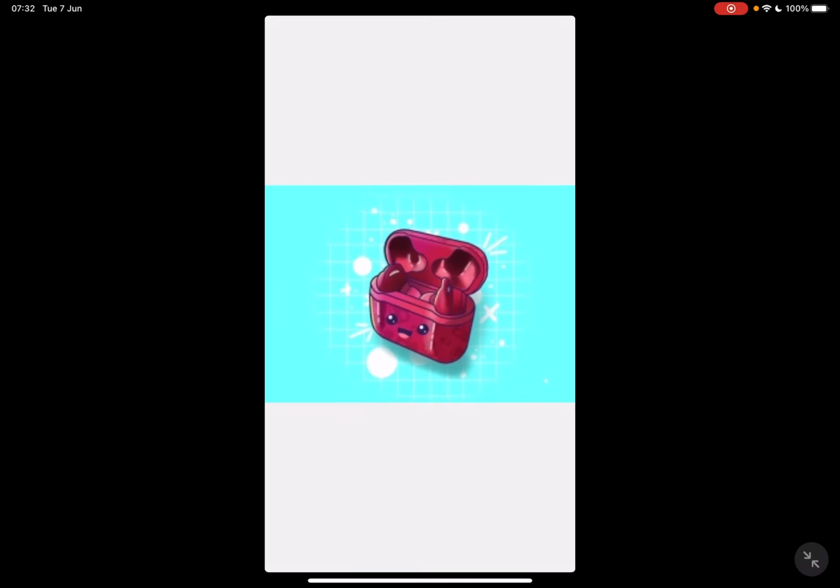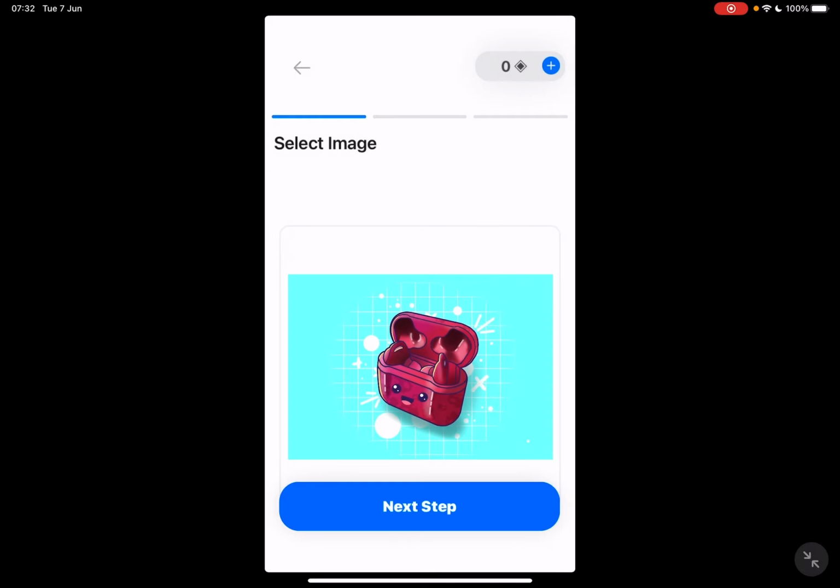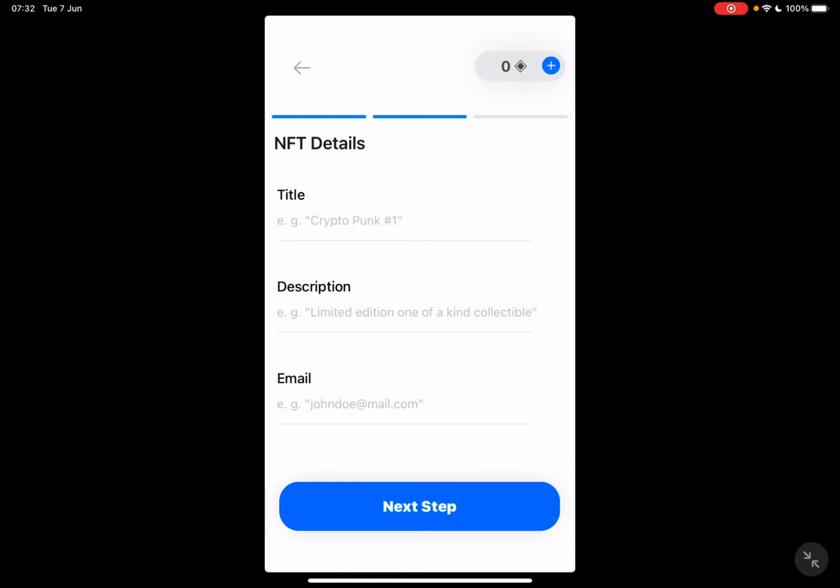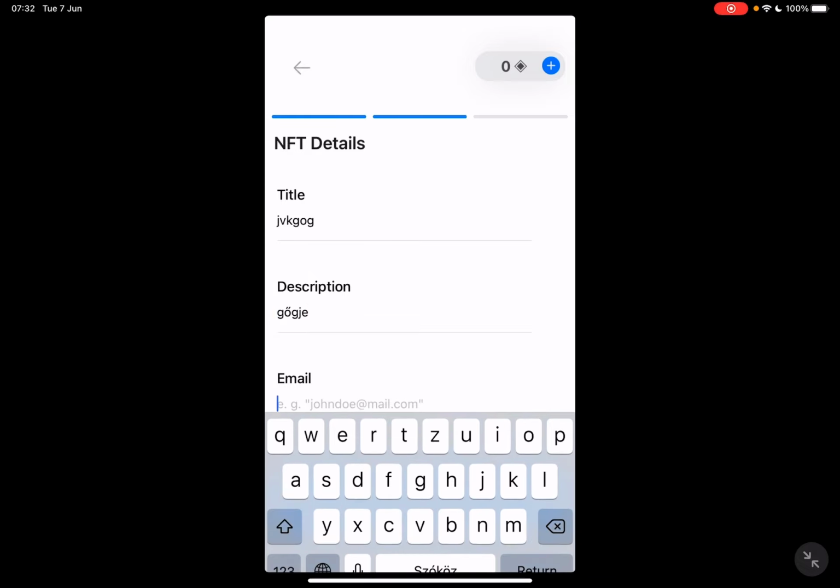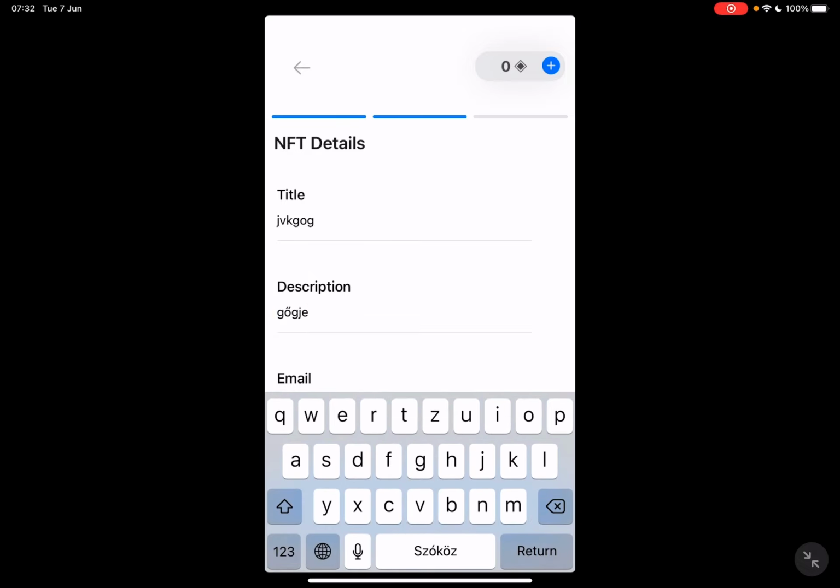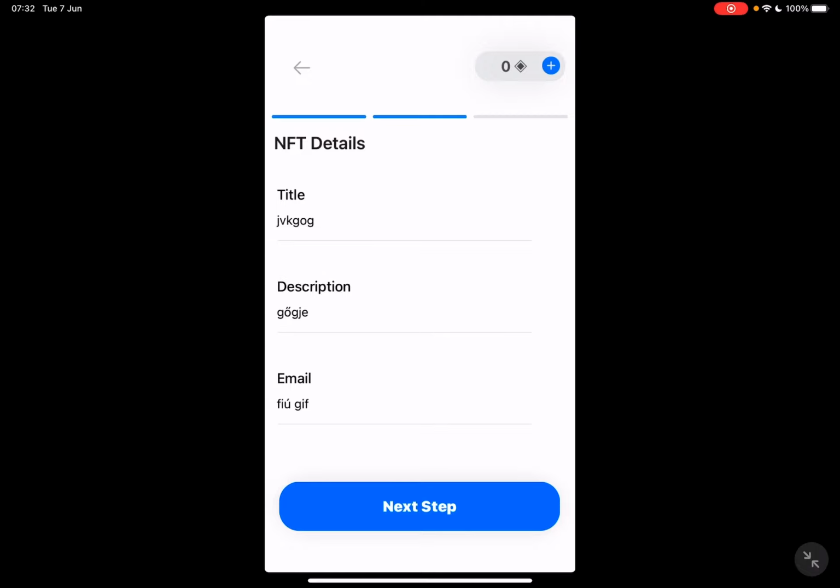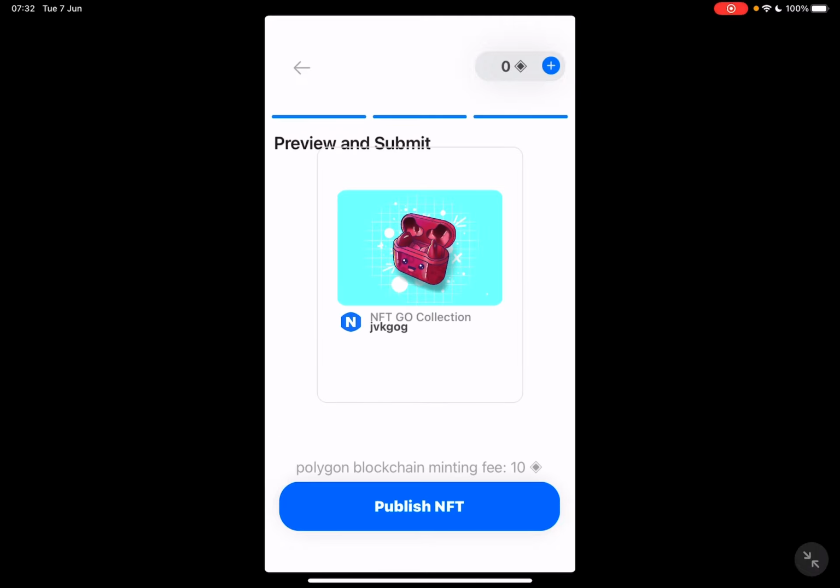is to upload your NFT file, which is going to be this earbud design that I created on my iPad, and then tap on next step. Here you have to add your NFT details. Now I'm just going to write something so we can skip this part. Yep, and when you add your details, the title, description and email, you just have to tap on next step.